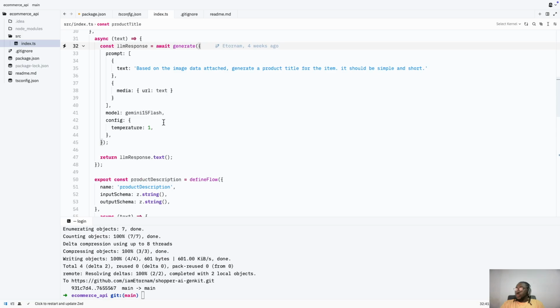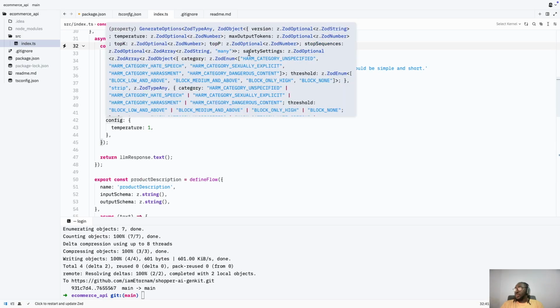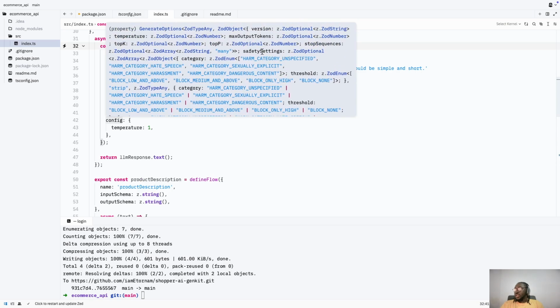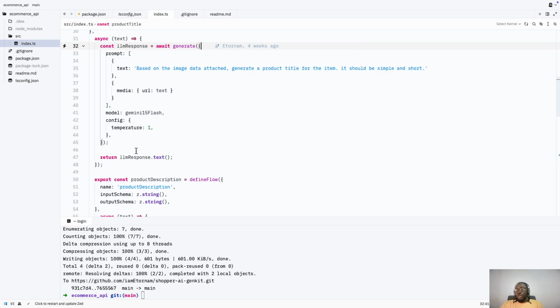Moving forward, inside this generator, you are stating the model that we want to use. And you also get a bunch of configurations here. You can set the temperature, you can set the safety settings, and a whole lot. These are all the properties that you can set inside the config. You can set the safety settings, the maximum output tokens, the version that you want, the temperature, the stop sequences, and a whole lot. So you can do all that in the config.